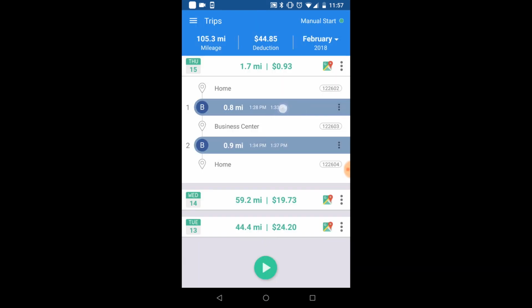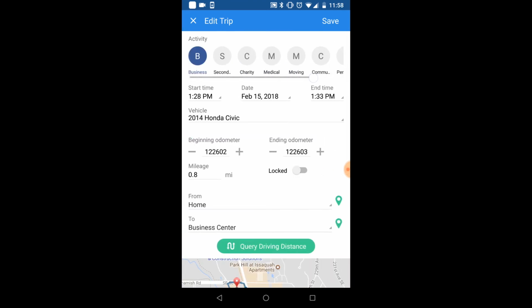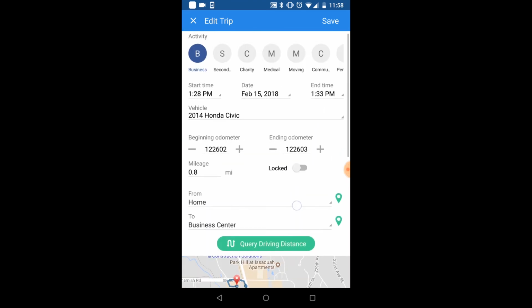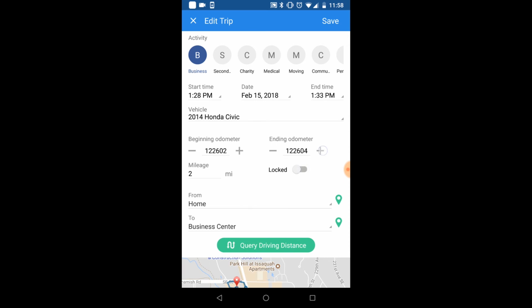You can edit a trip by simply pressing the trip bar. Everything about a trip is available to edit from this screen. One thing I'd like to talk about is the mileage lock switch. It locks the trip mileage when you change the starting or ending odometer, rather than changing the mileage.